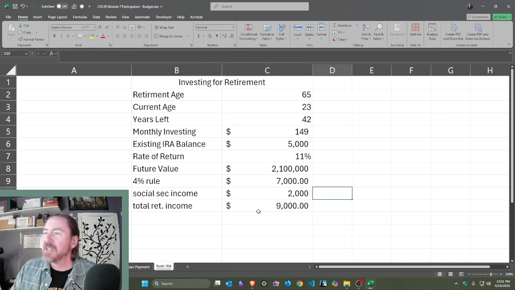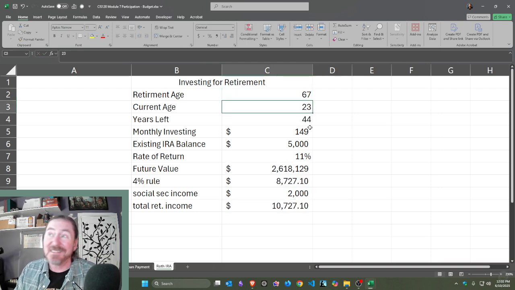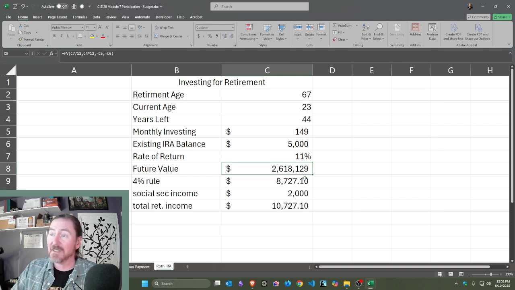Now, for Social Security income, you're probably not going to get that at age 65. That's probably more like 67. And we can see if we're doing this for a couple of extra years, we get to 2.6 million for our future value. That's pretty cool. How much do I need to save per month to get to $3 million?